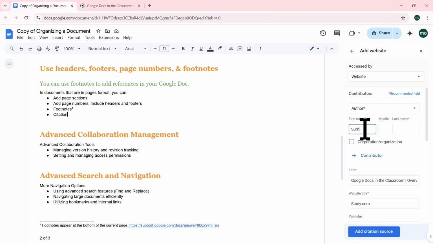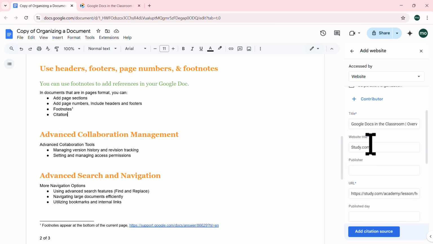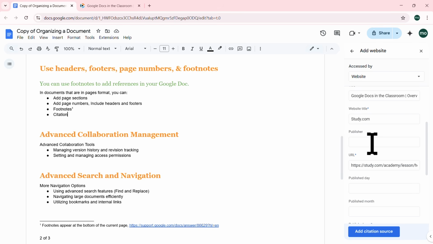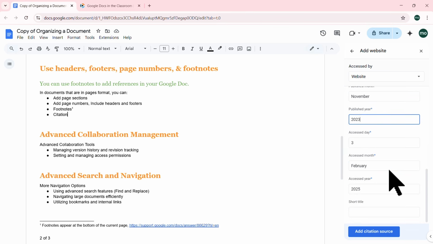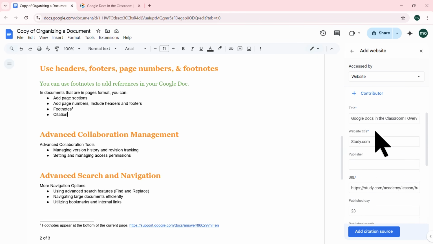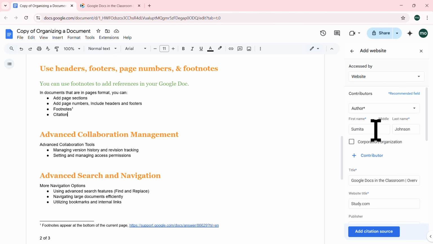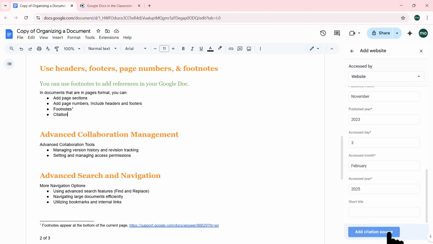So I'll add the name. And here's the title. Here's the website. Publisher, I'll leave that alone. The URL is here, and I'll put in the day. This was published on the 23rd of November, 2023. This was accessed today. And I'll just fill out where the asterisks are. That's what I want to stick to. So it looks like I'm good to go. I'll add citation source.